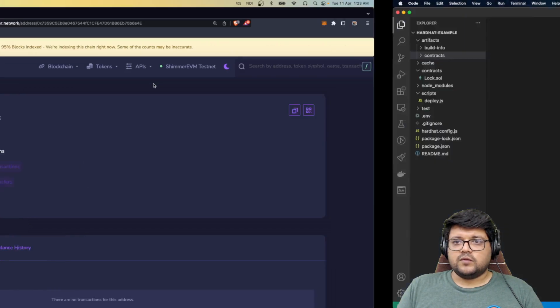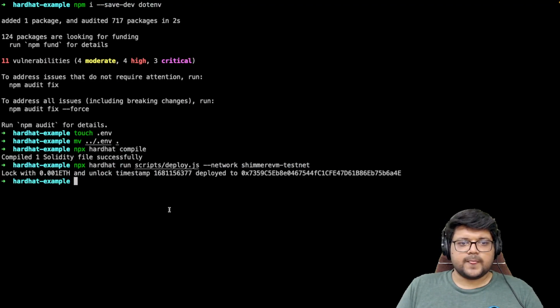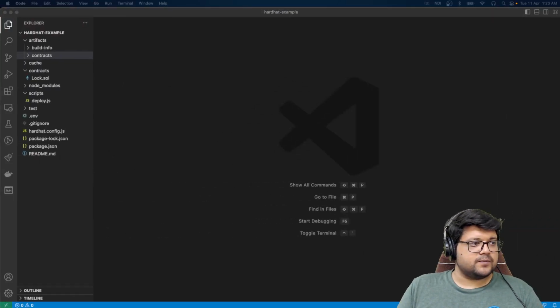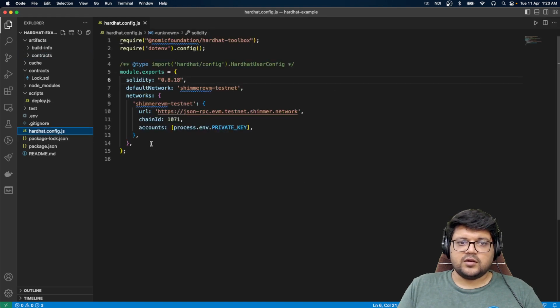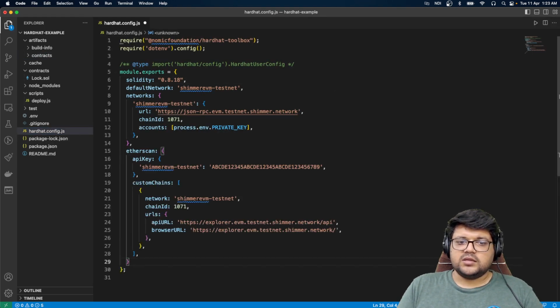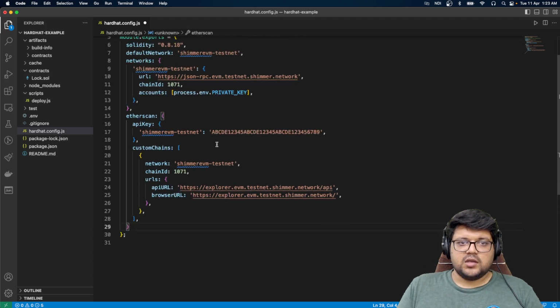So instead, we will need to verify this contract so we can actually see it there. To verify our contract, we will need to add another object to our hardhat config file. So we had our networks here, and we will add an etherscan. This etherscan object is very interesting because here we have customChains, with similar information, chain ID, but in URLs, we have the Explorer API URL and the Explorer browser URL.